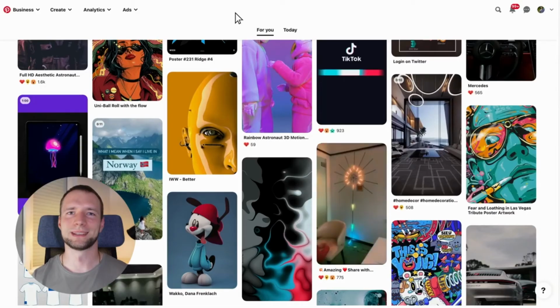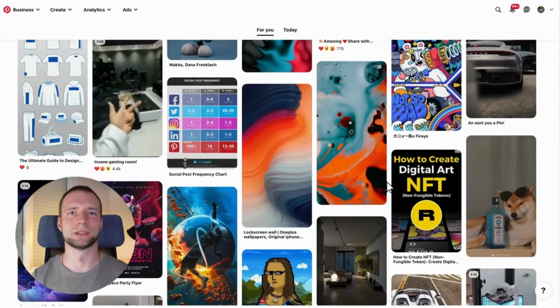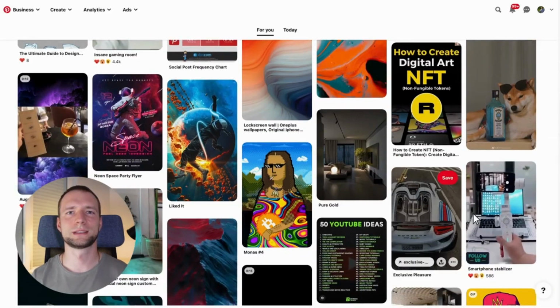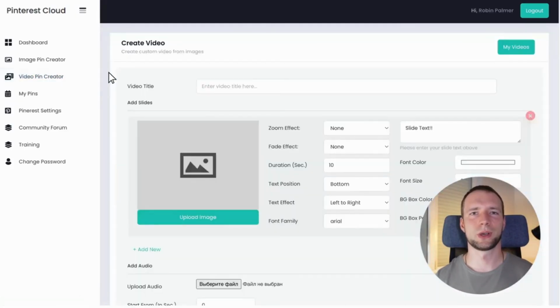Video Pin Creator is also a very useful tool. What it does is creating advanced video slideshow out of your images. And video pins stand out in people's Pinterest feeds. They grab more attention and can bring more clicks compared to standard image pins. Let's open up Video Pin Creator from the menu and I'll show you how to use it.